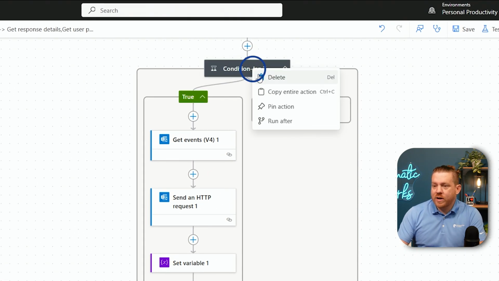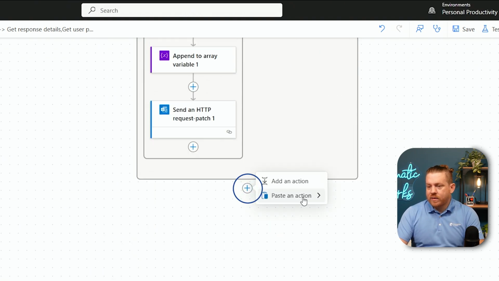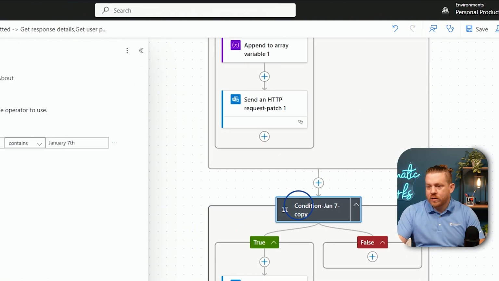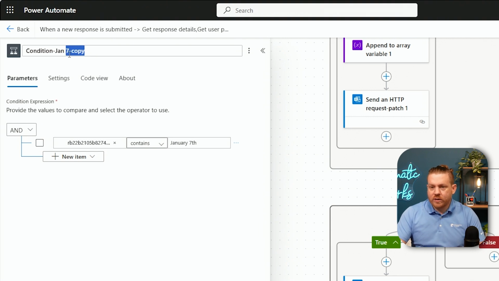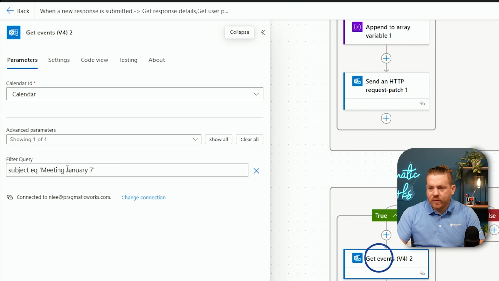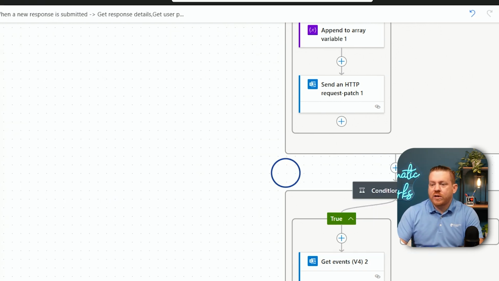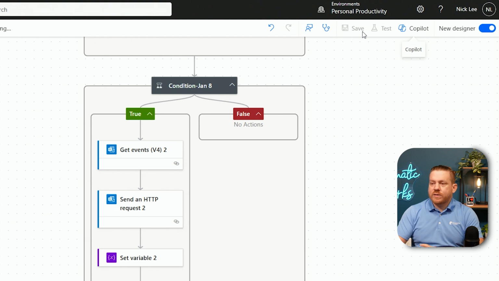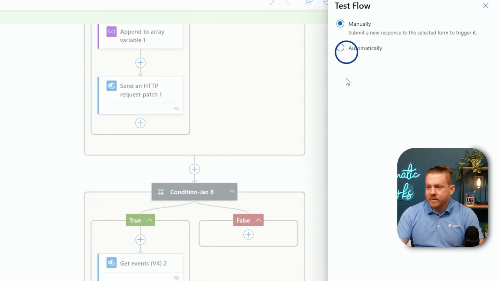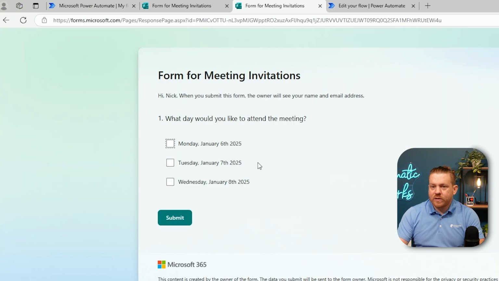All right, so now I just need to make one more condition for January 8th, and we should be finished. So this one will be called condition January 8th, where it contains January 8th, and then the subject of the meeting calendar invite is January 8th. So I'm gonna save it. Looks good. Now I need to run a test, a manual test, based on a form selection of January 8th.